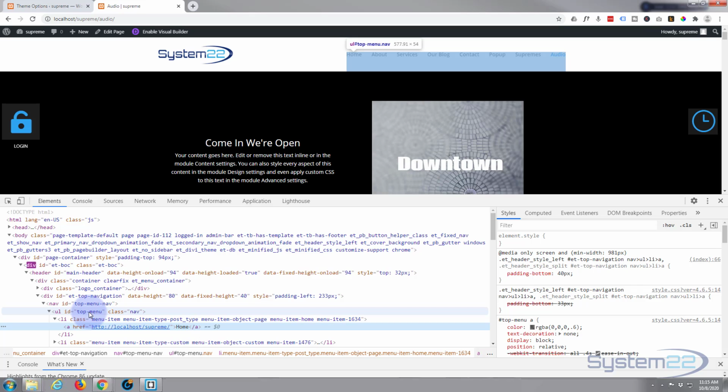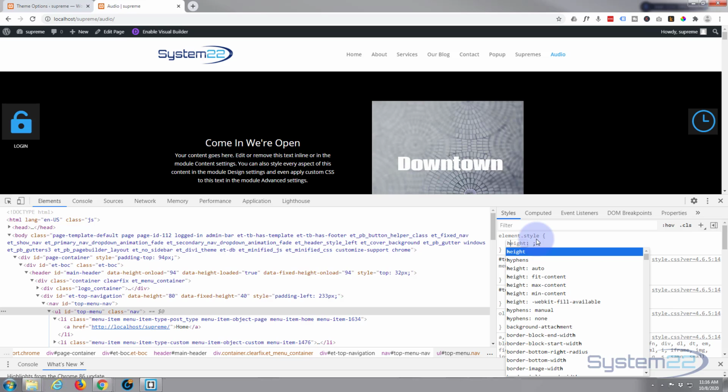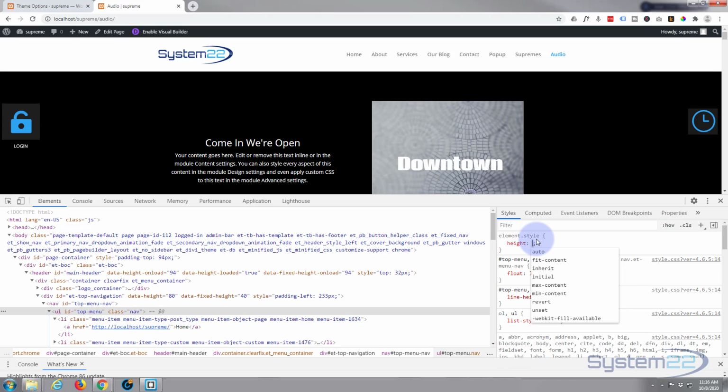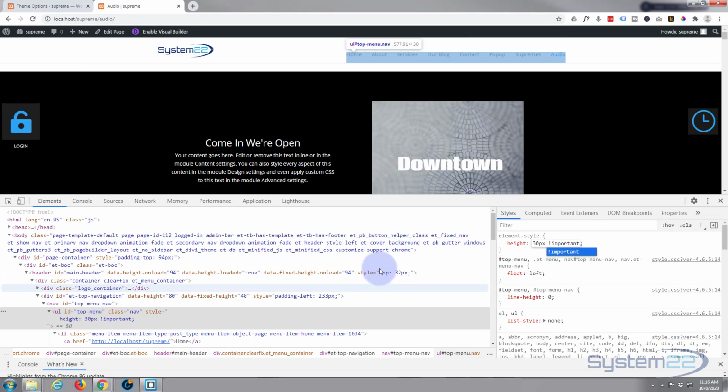I want to make mine a custom height to make this work so that our buttons will all be a similar height. So I'm going to highlight that and just write a little bit of code here. I'll give it a height of 30 pixels. And because we're overriding default styles, I'll need to give it the important class to force it to overwrite there.